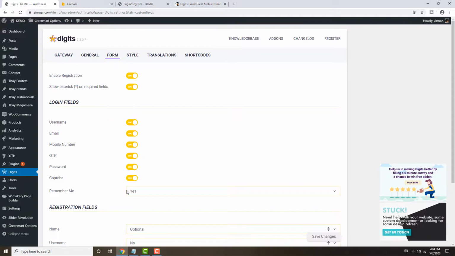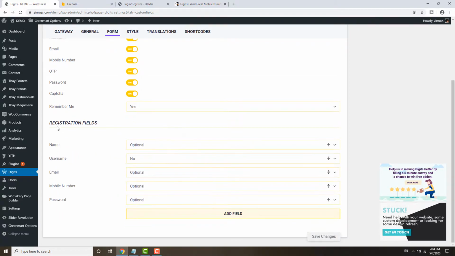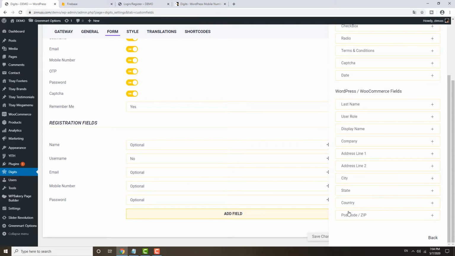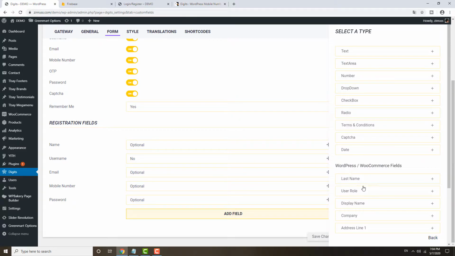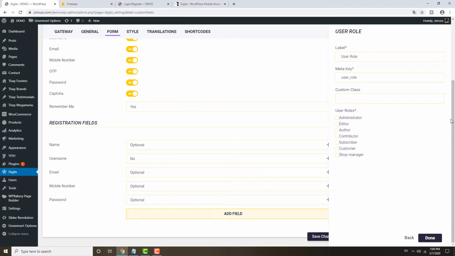This one is the default setting. For any field that you don't want, you can just untick it. For example, the password and the captcha, you can just untick them. For the registration fields, if you want to add something new, you can do it here. You see the WordPress and WooCommerce fields here. You can choose from here, especially this one, the user role.